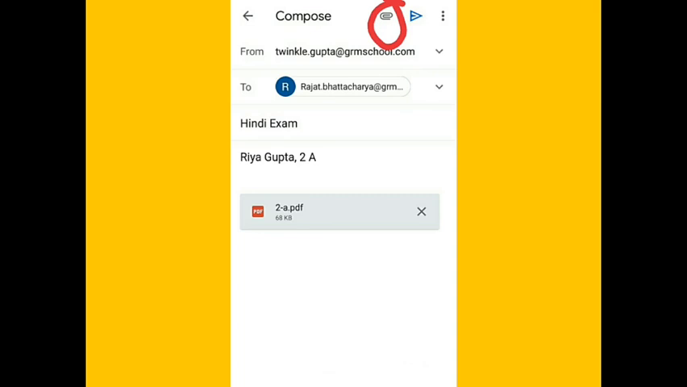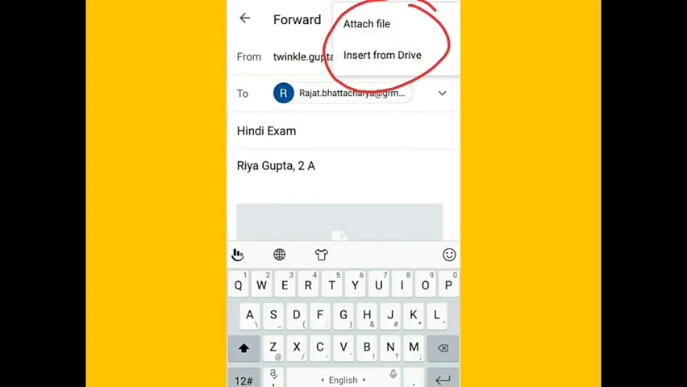That is where you have to attach the PDF or images. For that, click on the pin-like icon that would appear on the top of your screen. You can see it is highlighted here. Once you will click on that icon, attach file or insert from drive. Now you can select any one option from which you have to attach your images or PDF.